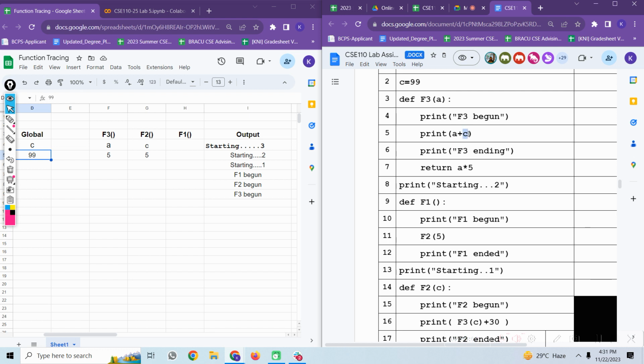Why will it be 99? I have previously told that this c is a local variable of the f2 function. Local variables can only be accessed inside the body of that function. Outside the body of that function, I can't access the local variables. So basically this indicates the global variable, whose value is 99. So the value of a is 5, and the global variable c's value is 99.